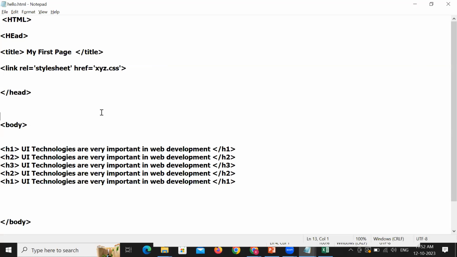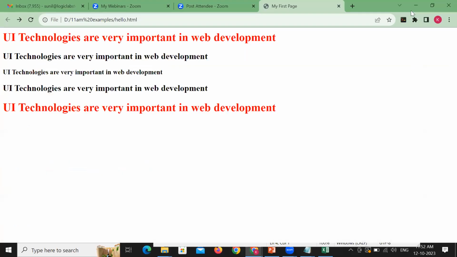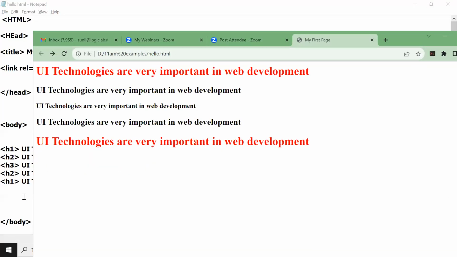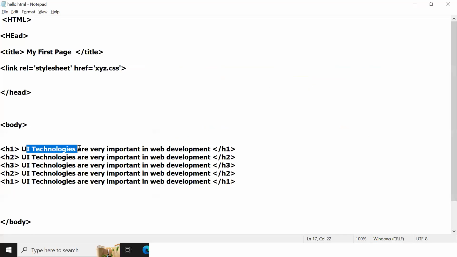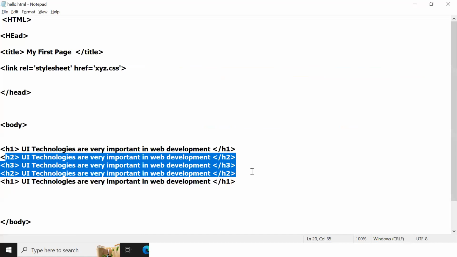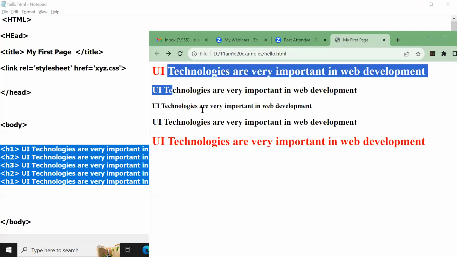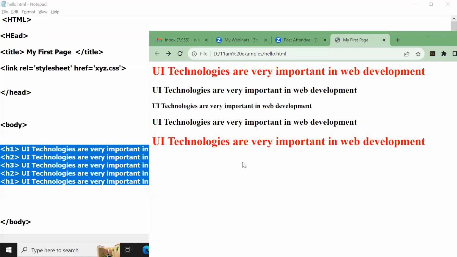Now, I want red color to be applied. Participants, I want red color to be applied not only to the H1 tag, not only to the first line, last line, I want to apply to H2, H3 also. So to this group of lines, how many lines? 1, 2, 3, 4, 5. For all these lines, I want to apply the style.